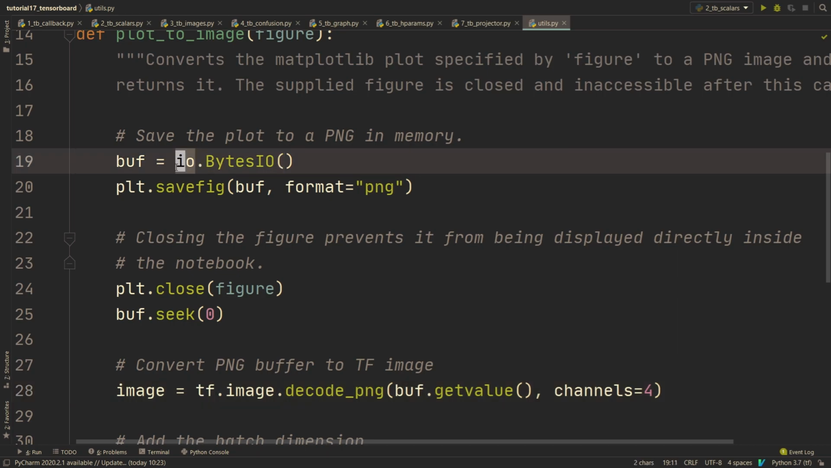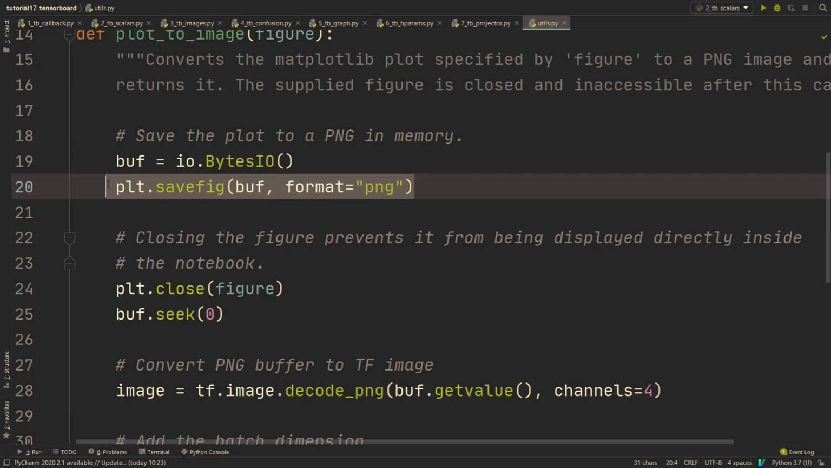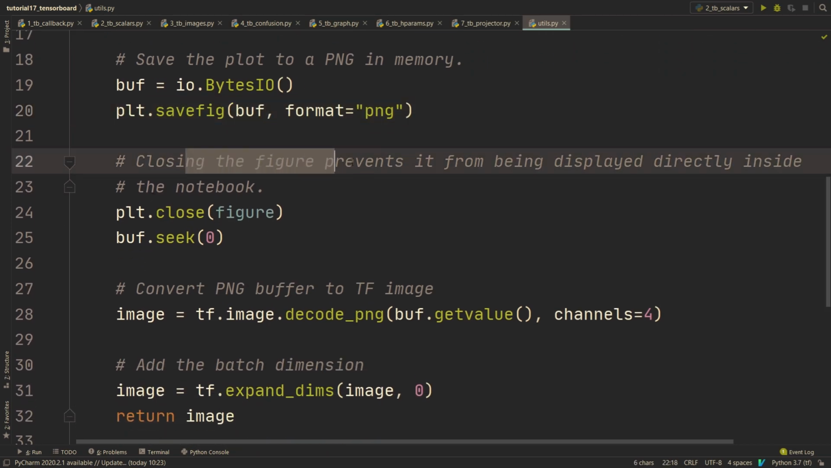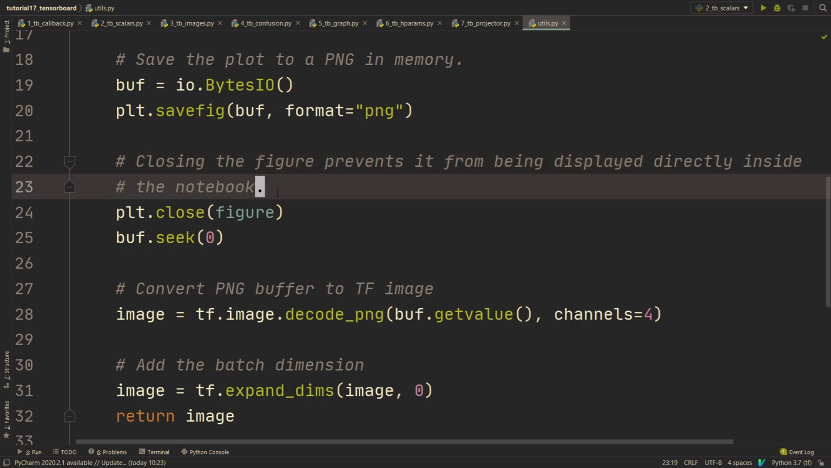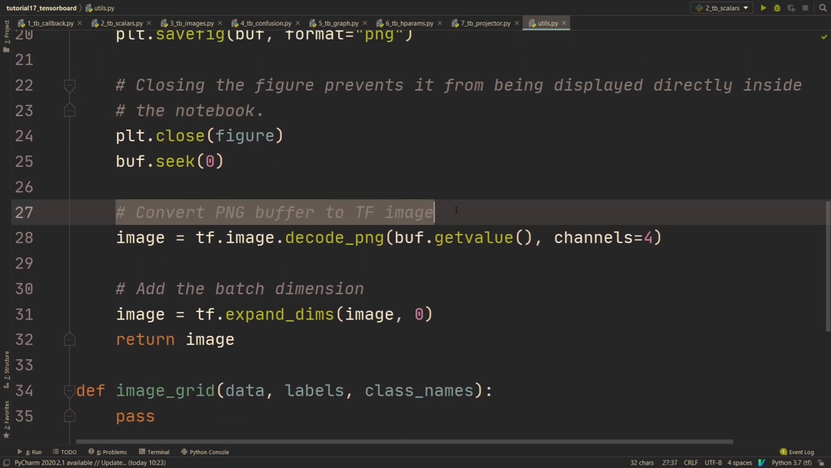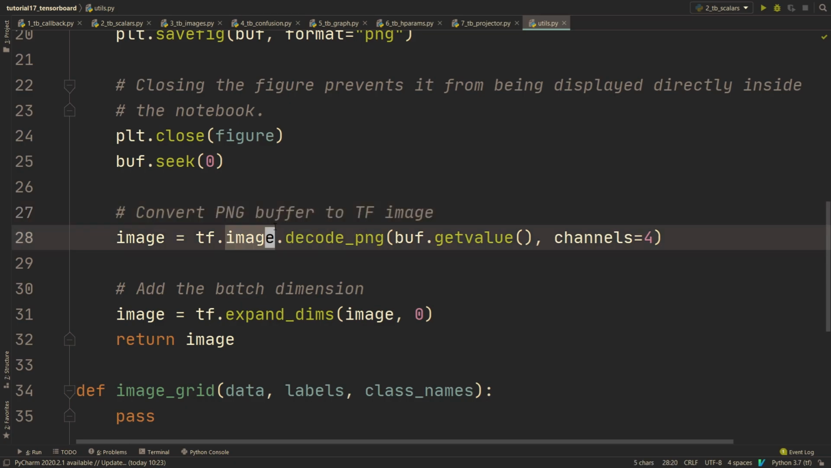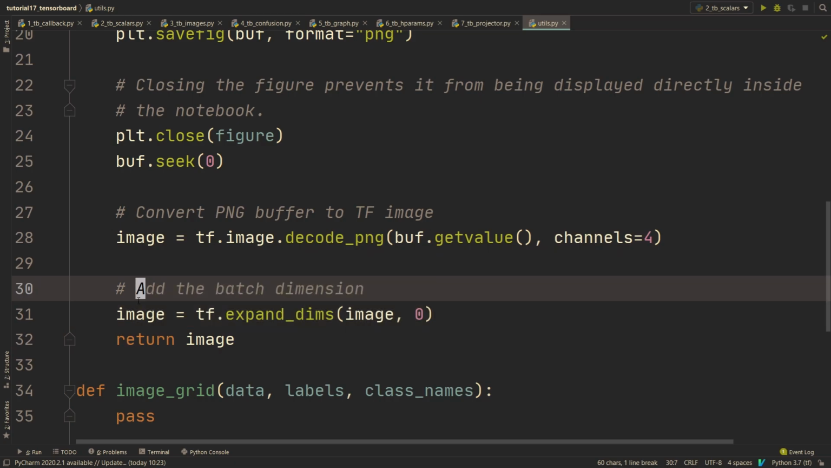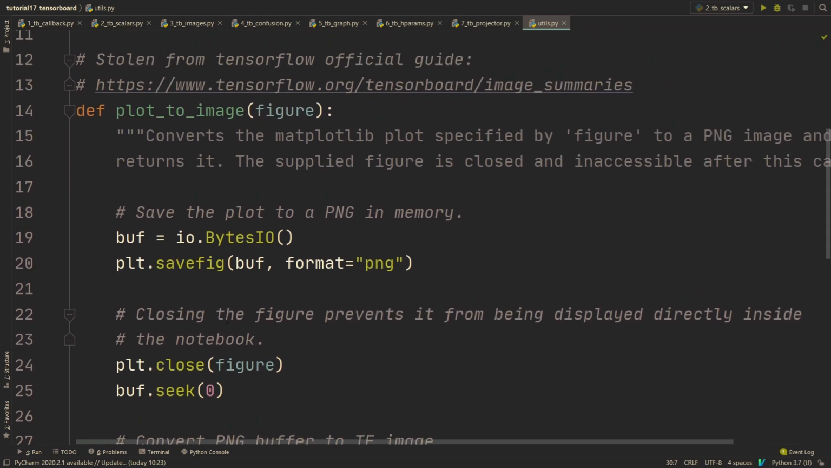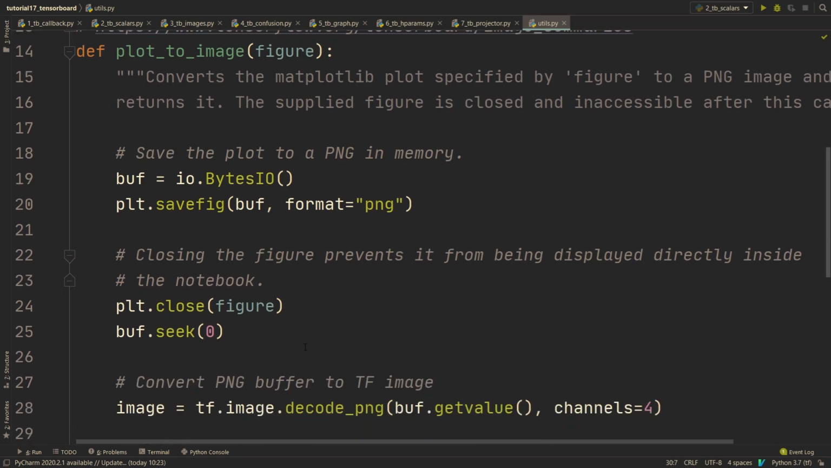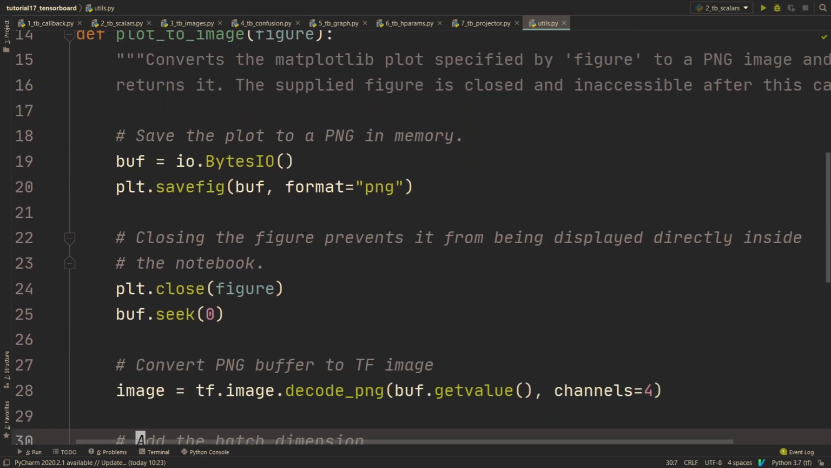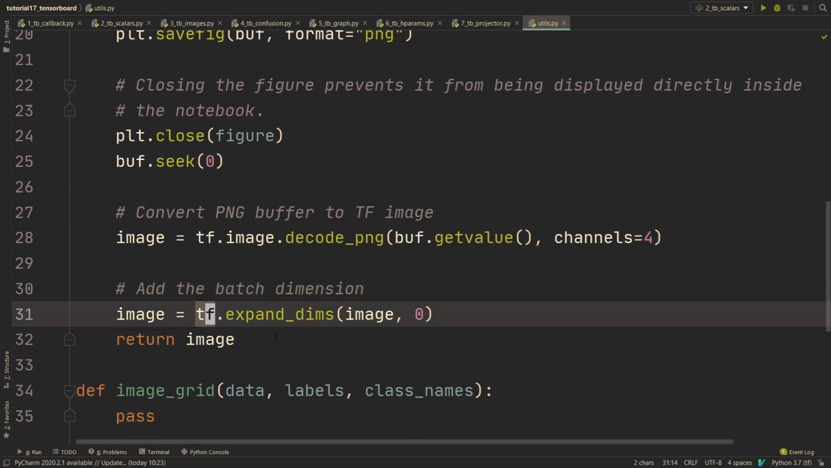So here we're using IO to save the plot in memory. Then we're closing the figure, preventing it from being displayed directly inside the notebook, and then we're converting the PNG buffer to a TF image by image.decode_png, and lastly we're adding the batch dimension. I don't want to focus too much on this. This is not really relevant, I would say. It's just some boilerplate code to make sure that it's in the right format, which is a tensor.